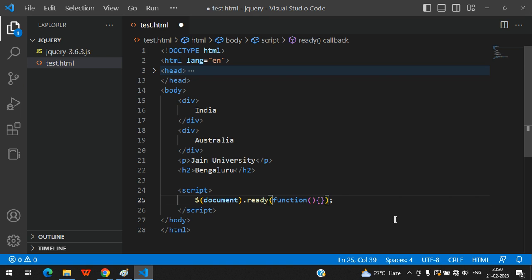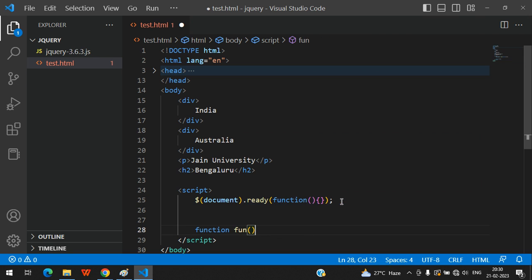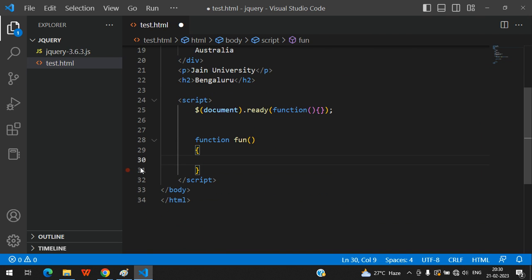Do you understand? Declaration: how to write a JavaScript function? If you remember, this is the syntax of a JavaScript function. How to write a JavaScript function? See here: the function header and the function body.